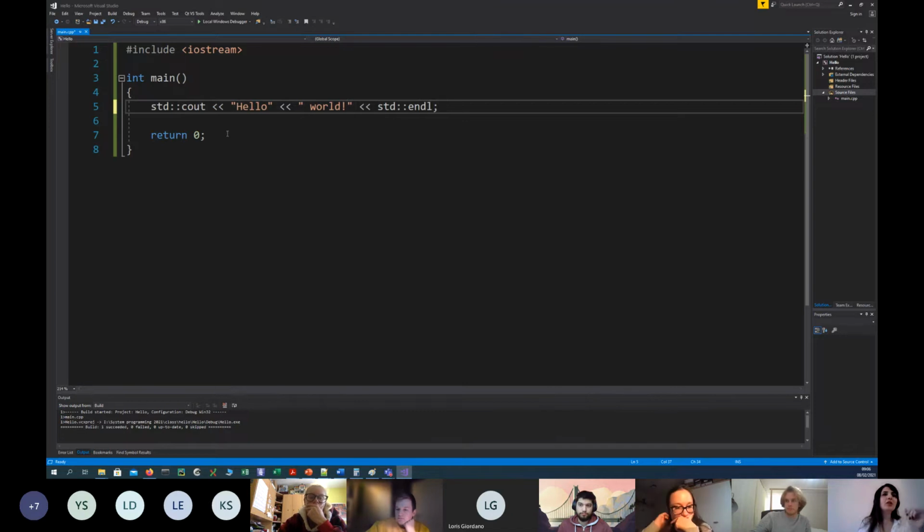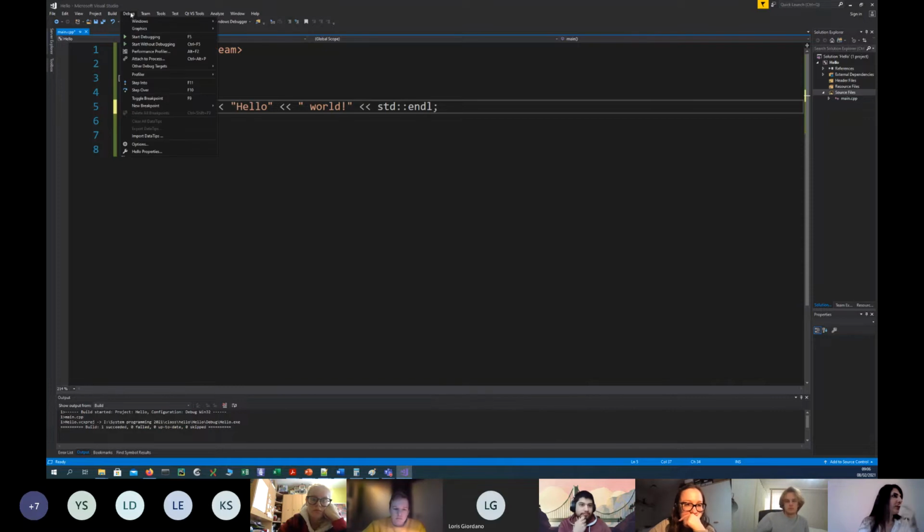Let me explain how you can build your program, run your program, and debug your program now. As you notice, I press Ctrl F5 to run my program. But I can do some other things. When I press here, let me show you. This is the debug menu that you have.